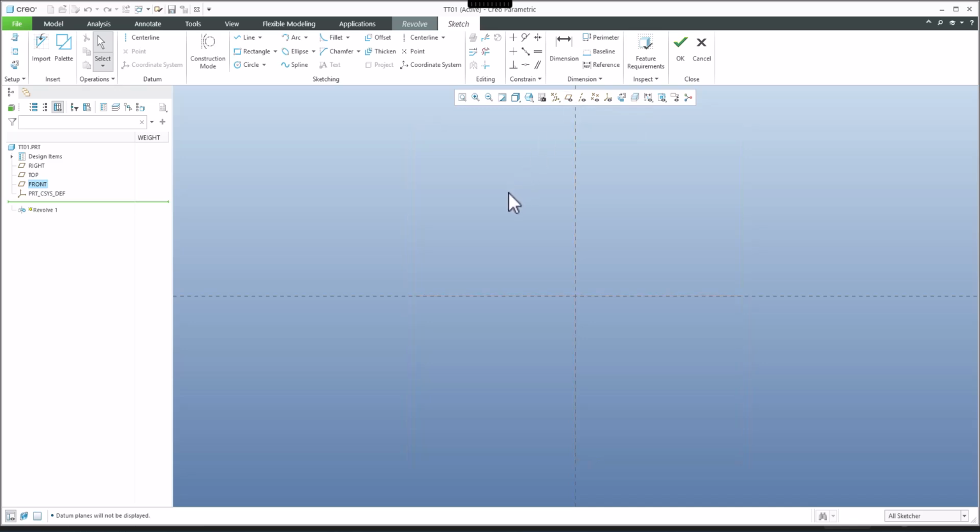Now we would like to create a center line, and the center line will be for the revolving feature. So over here in the datum it's a center line, and we will create a center line for the mirror feature. And let's start to create the base shape. So over here I will really start to create the shape.